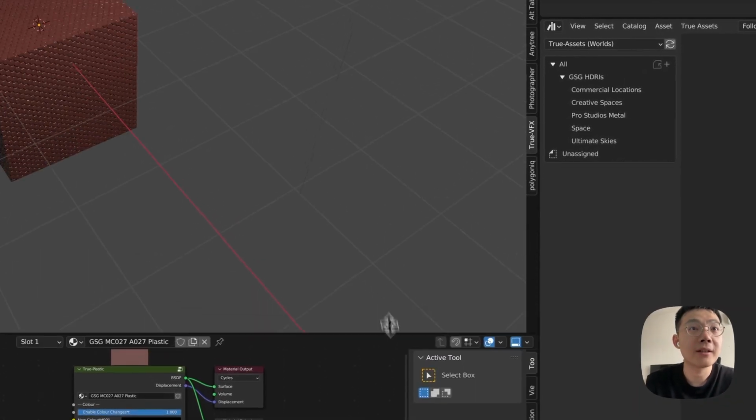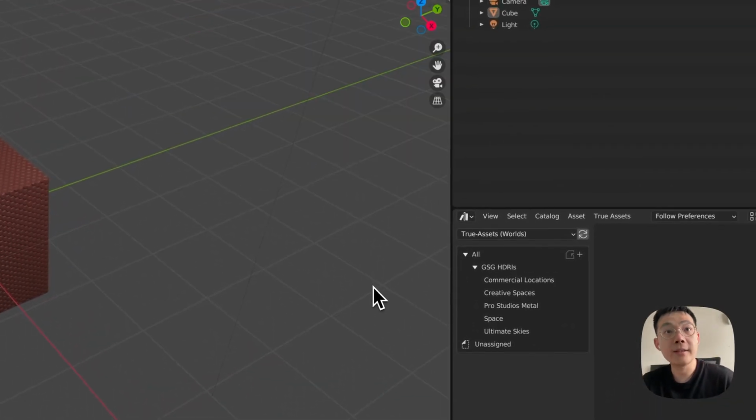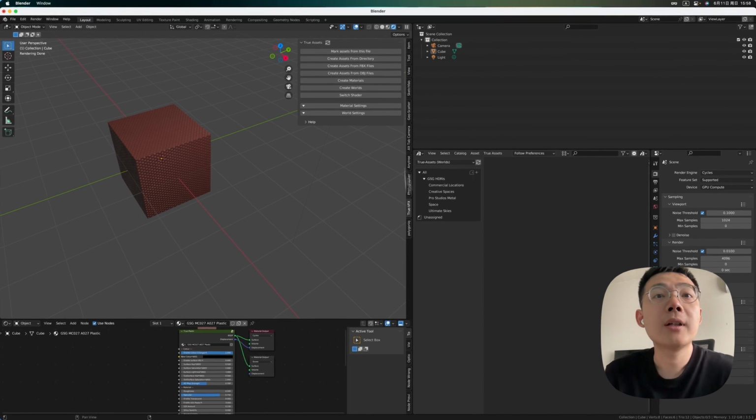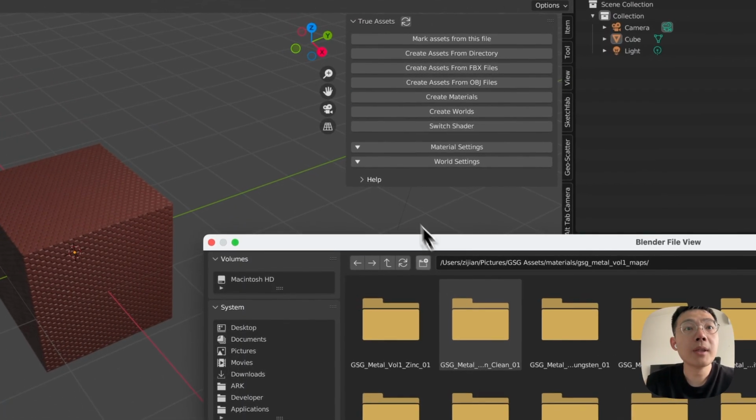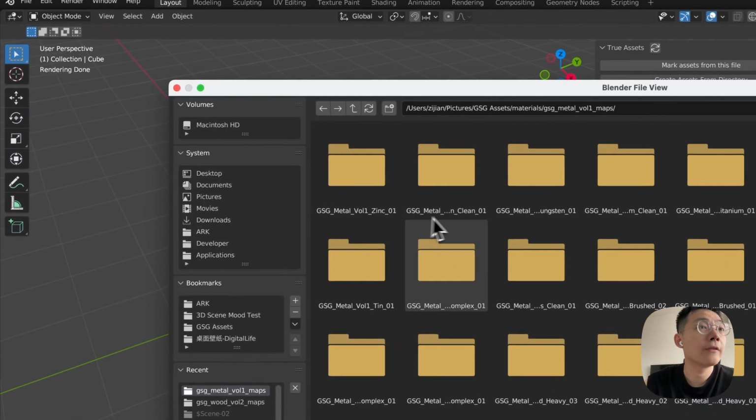Alright, so once you download the True Asset plugin, you can hit N inside the viewport and then go find this True VFX tab and open it. You can see a lot of tabs. You can hit create materials or create worlds. Let's start with materials. So this will open up your file explorer.